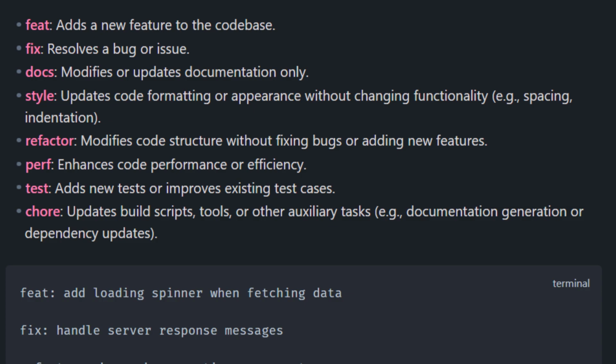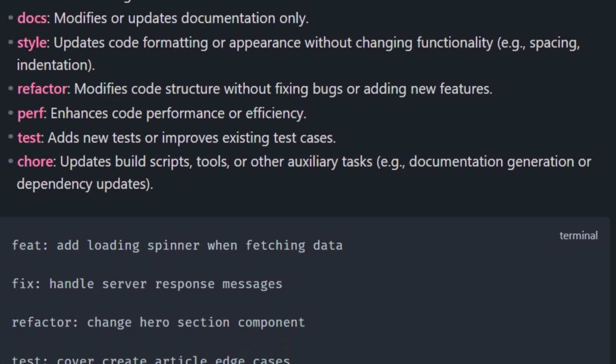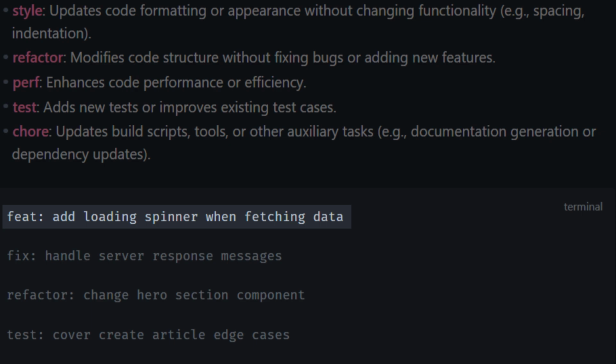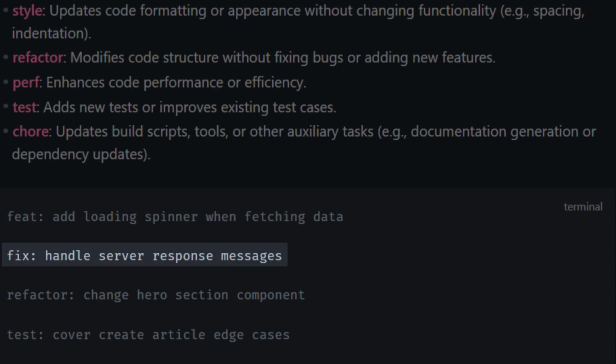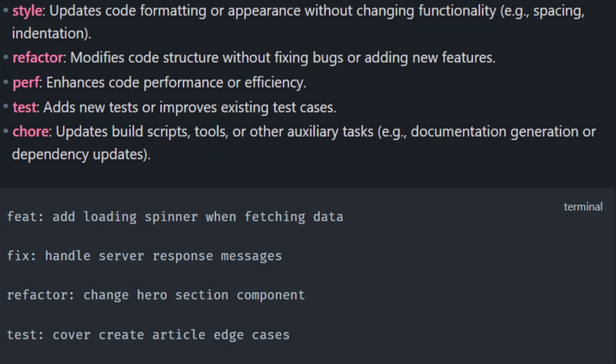So these are some prefixes or commit types that you could use and agree with your team to work with. Why? Because it is easier to find and see which commit is actually doing what. So for example, you could type "feat: add loading spinner when fetching data", or "fix: handle server response", and so on and so on. And in the end, this is it when it comes to these commit best practices that I have for you.